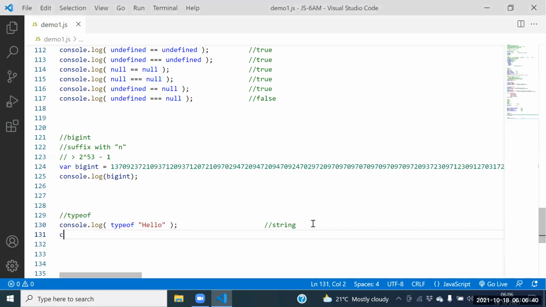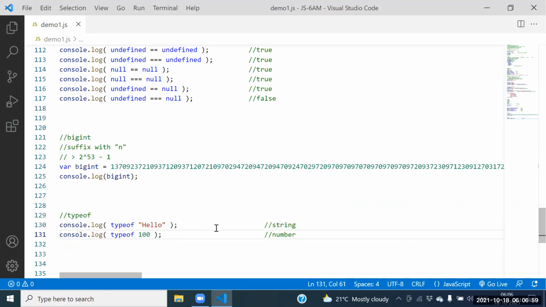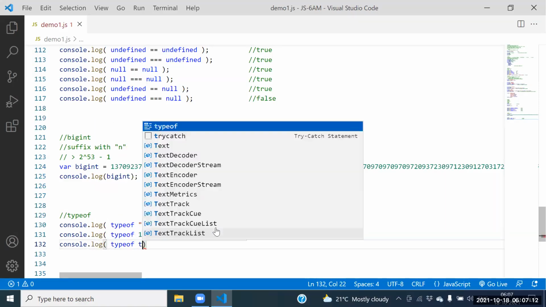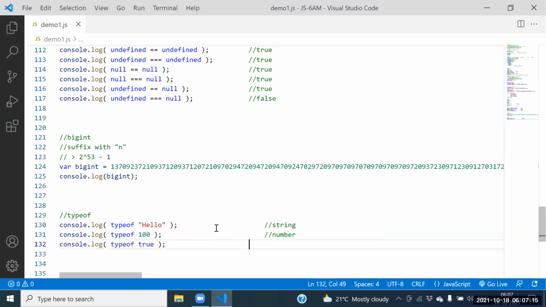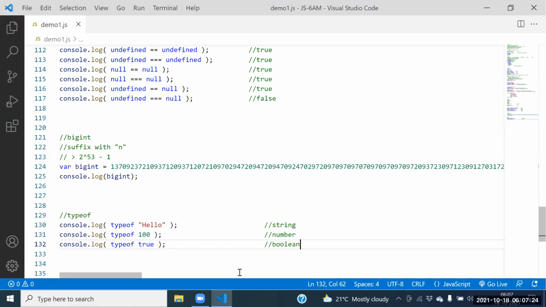Yes, sir. Next one. See this one again. Console.log of typeof 100. What is the data type? The data type is number. Typeof 100 is number. Next one. One more point: console.log of typeof true is boolean. Now we need to go for the typeof operator. Typeof true equals boolean.